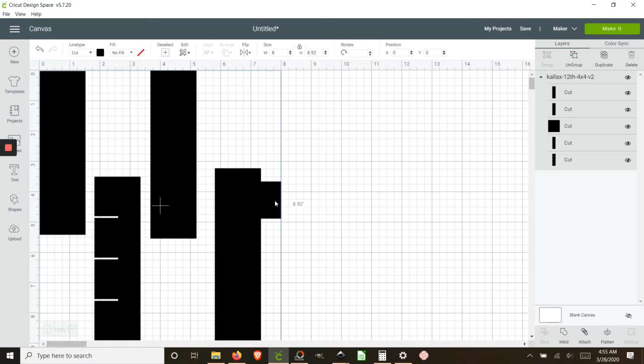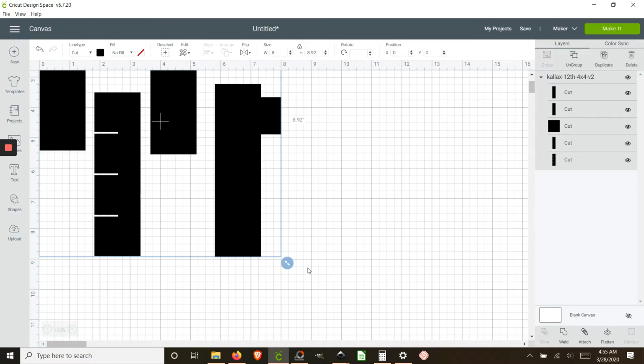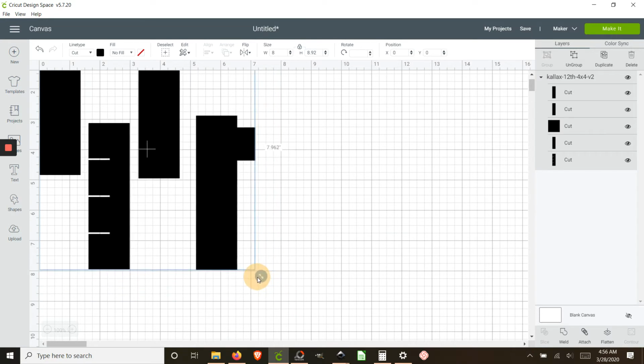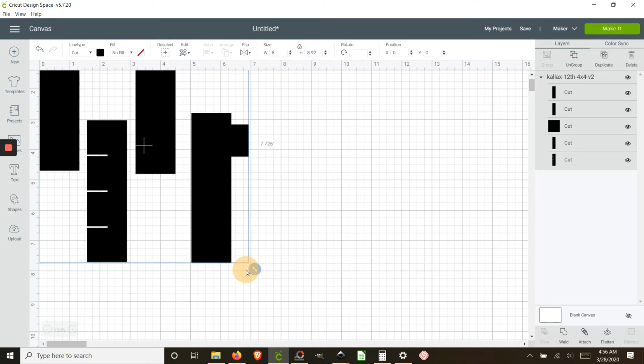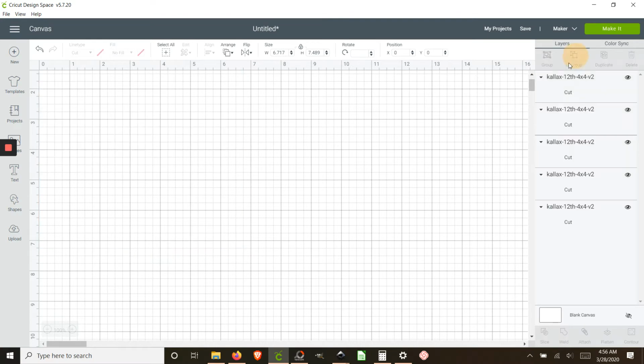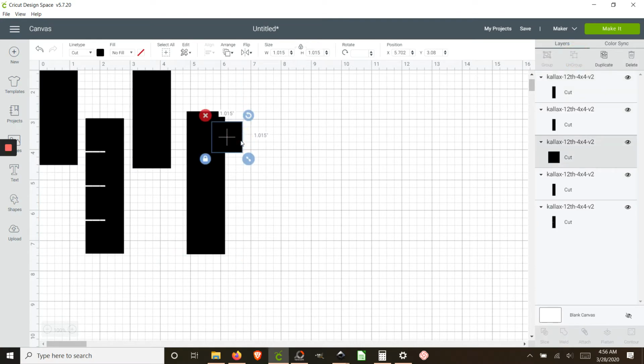And the test square is partially hidden, but we can see here that it is larger than 1 inch, based on the grids. So I'm using the grid as a guide to reduce the test square to roughly 1 inch. Let's see if that will do it. I will hit ungroup and click on the test square.